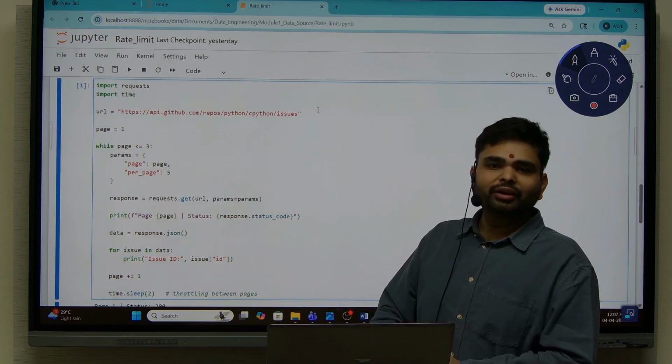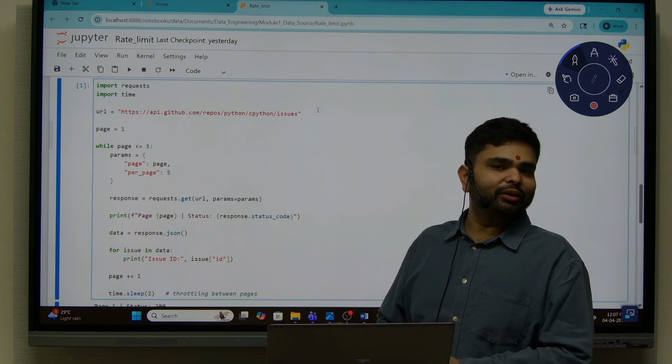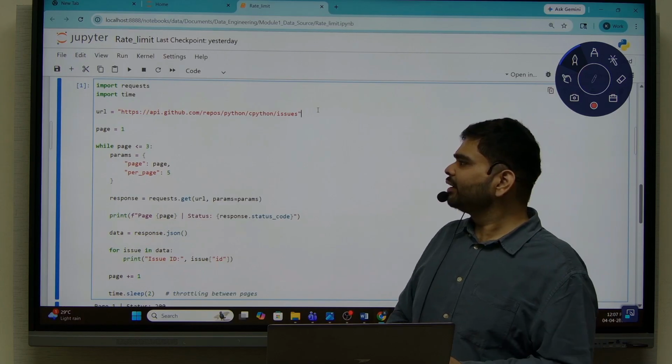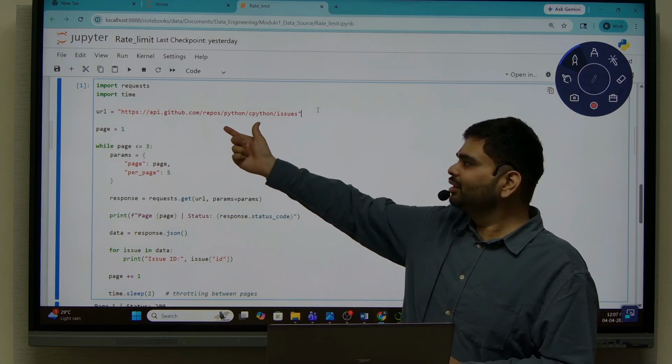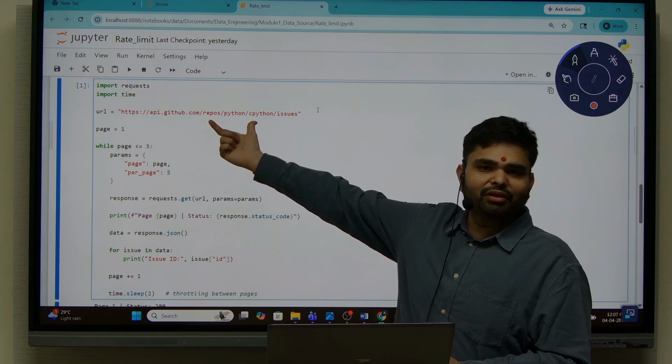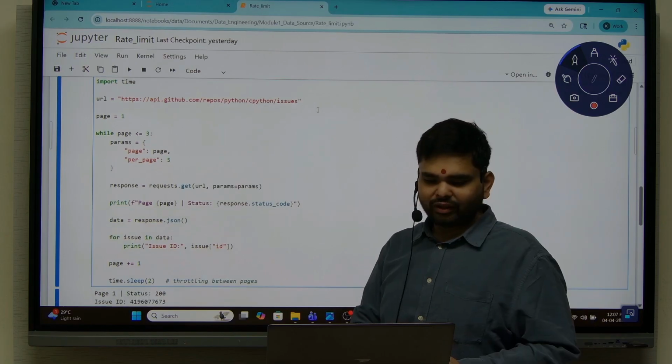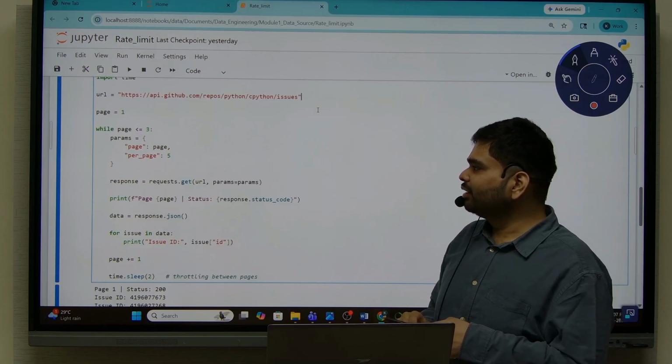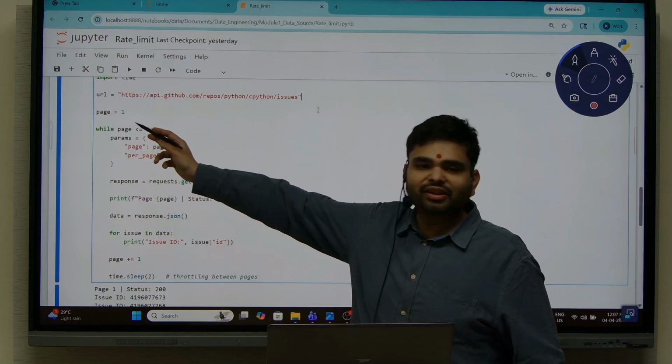Now come to the code and we will try to understand the concept of throttling with working code. Here we have the URL. This is the sample API which we are using, the GitHub API. And to the GitHub API, we are trying to fetch the page data.